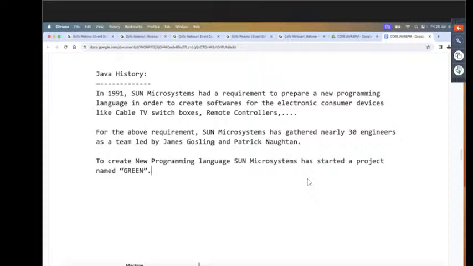Initially, the project name was Green. Before the second version, Java was available as a little bit, small Java. But in the second version of Java, a huge number of enhancements are available, and more and more enhancements are added. Now tell me, which year was Java actually provided? I'm not asking about 2024, I'm asking as per the history.